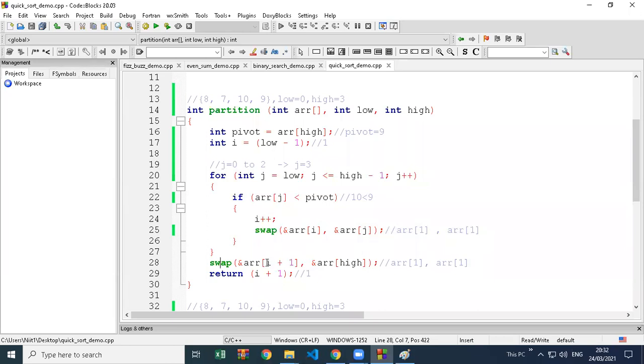What is it swapping? See, I plus 1. I value is 1, 1 plus 1 is 2. And what is the high value? High value is 3. So what are we swapping? We are going to swap index 2 with index 3. So 2 is this, 3 is this, position wise. Okay, 0, 1, 2, 2 is this, 3 is this. So swap them. So 9 is swapped with the 10 value.